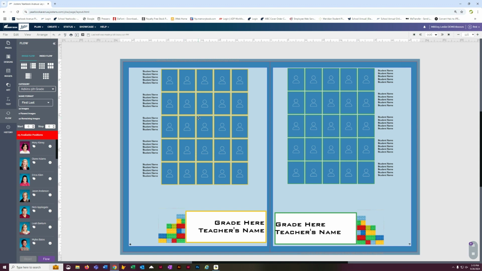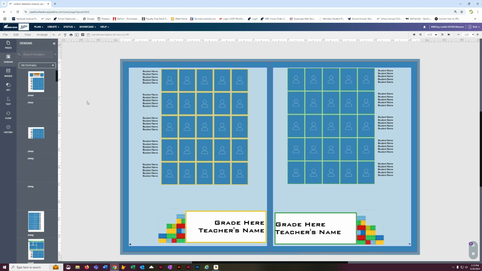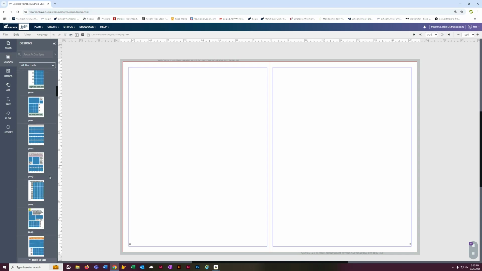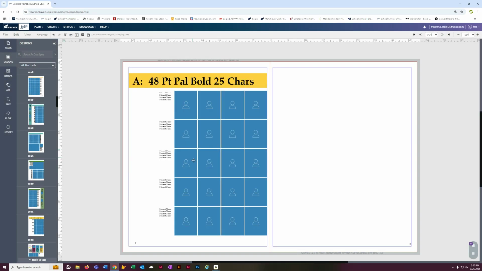I'm going to use this template that I've already put on the page, but if you're starting from scratch and you need to find templates, you'll go over here to the left under Designs, and you're going to go down to Portrait and All Portraits, and this is where you'll find more portrait templates that you can use. So let's just get one over here that we can practice with. Get this one over here. I don't want to save any existing content, so I'm just clicking no. Now I'm going to go ahead and save this.